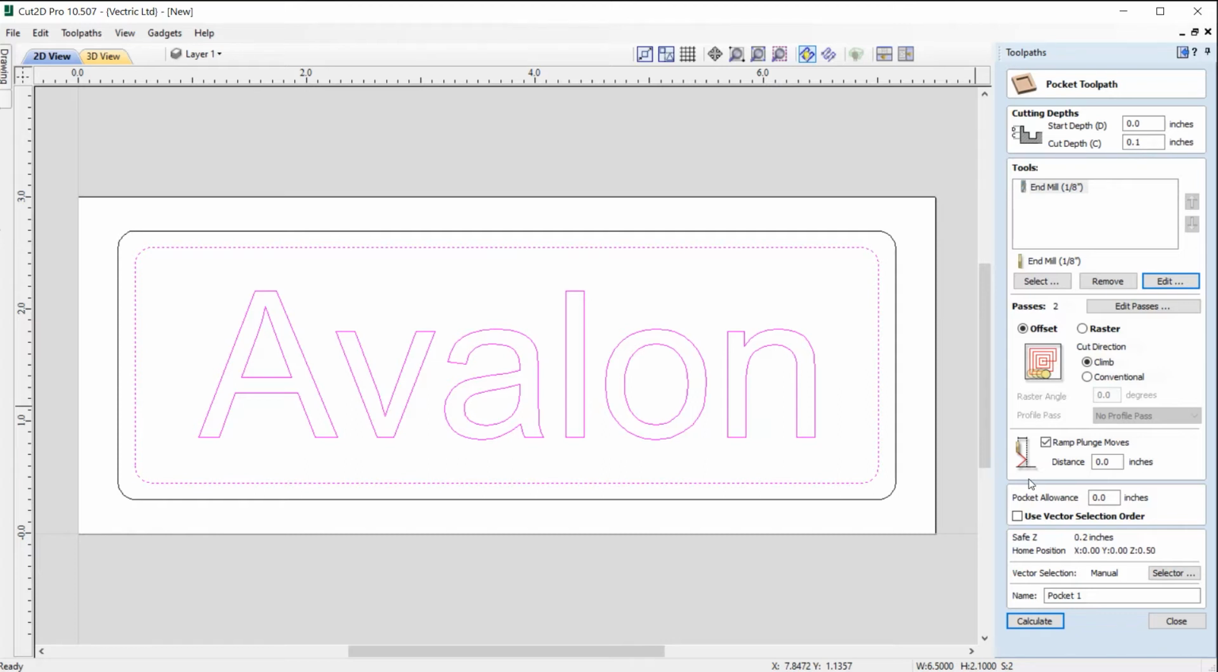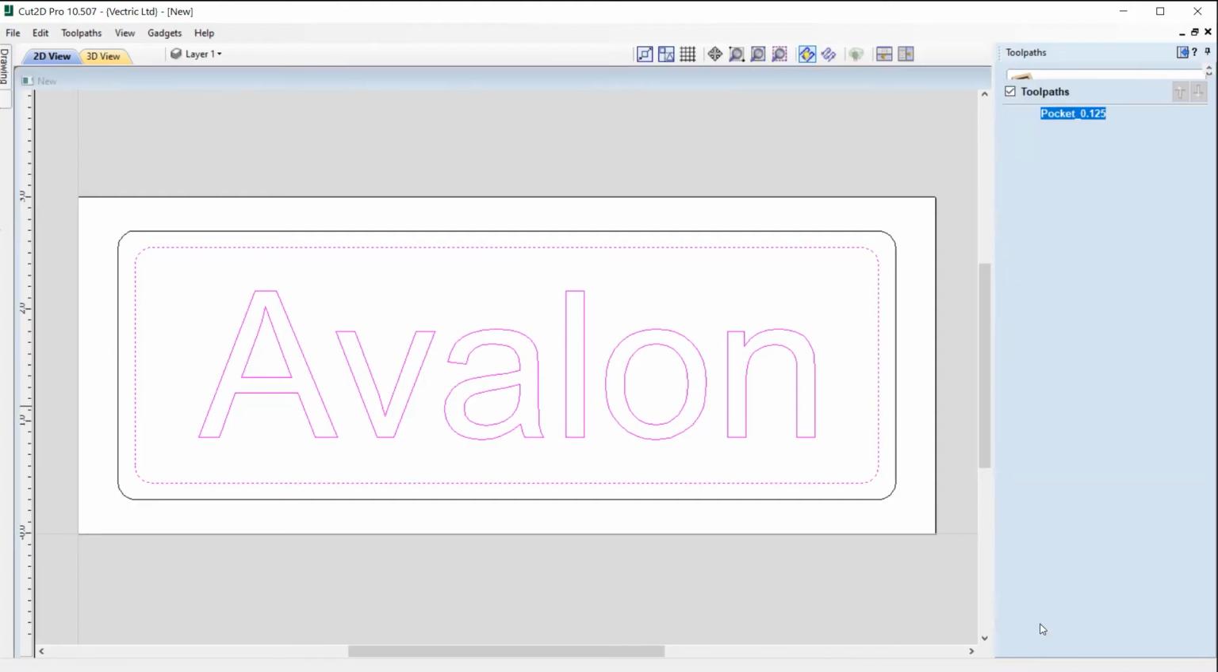So here we could go ahead and say we want to apply a ramp move of 0.5 inches. And then we can give that a name, in which case we're just going to call this one Pocket, and put my tool data in here, so 0.125 inches, and then go ahead and press calculate.